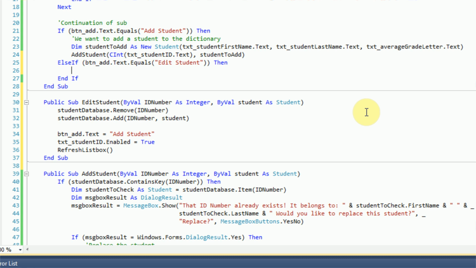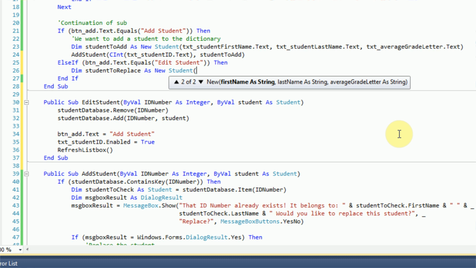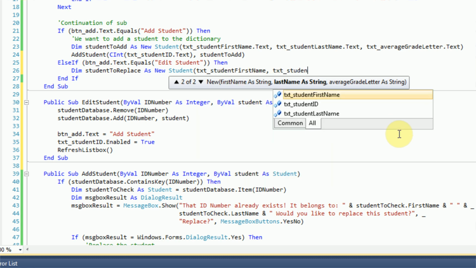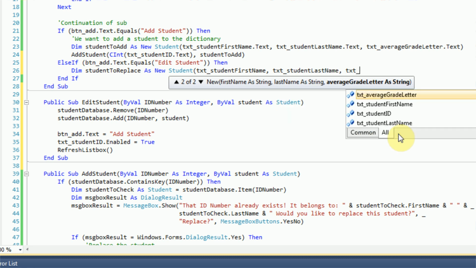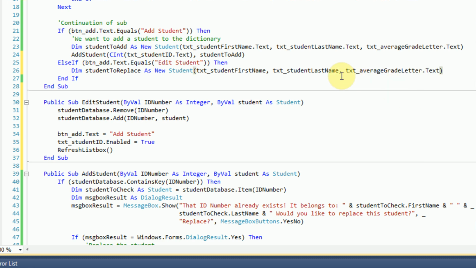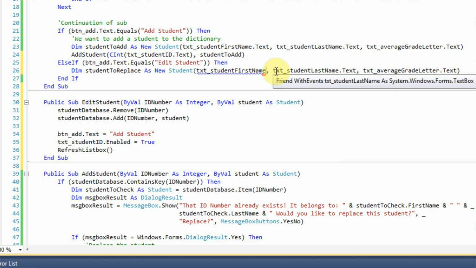So we need to create a new student that we're replacing this old student with. What we're going to do is create a new student called student to replace as a new student, and his information, of course, contains a first name, a last name, and an average grade letter. So we're going to give it the first name of txt student first name, last name of txt student last name, and an average grade letter of txt average grade letter. And of course, I forgot to add in dot text. So dot text and dot text here.